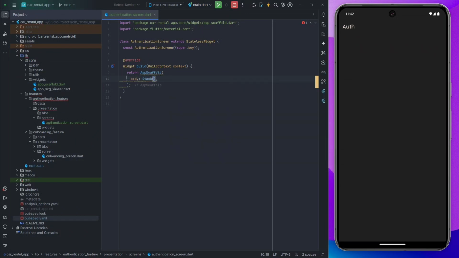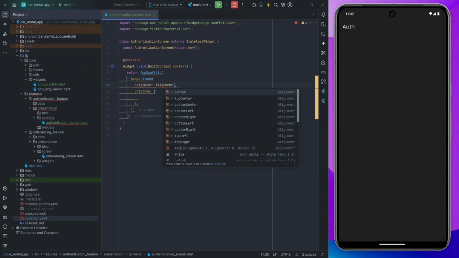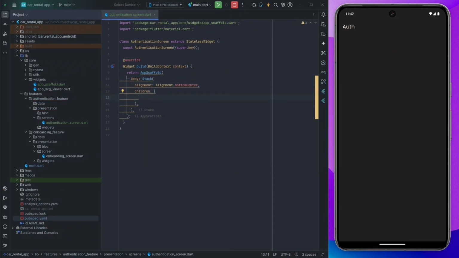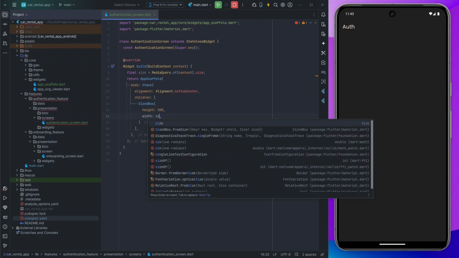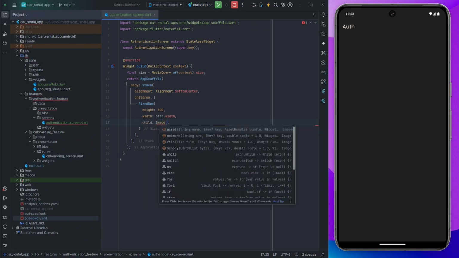Because we need the car image to be placed on the top of the ground image, I add a stack widget and set its alignment to bottom center. Now I add a sized box widget with a height of 500 and width equal to screen width. And inside it, I add the ground image with the width parameter set to none.